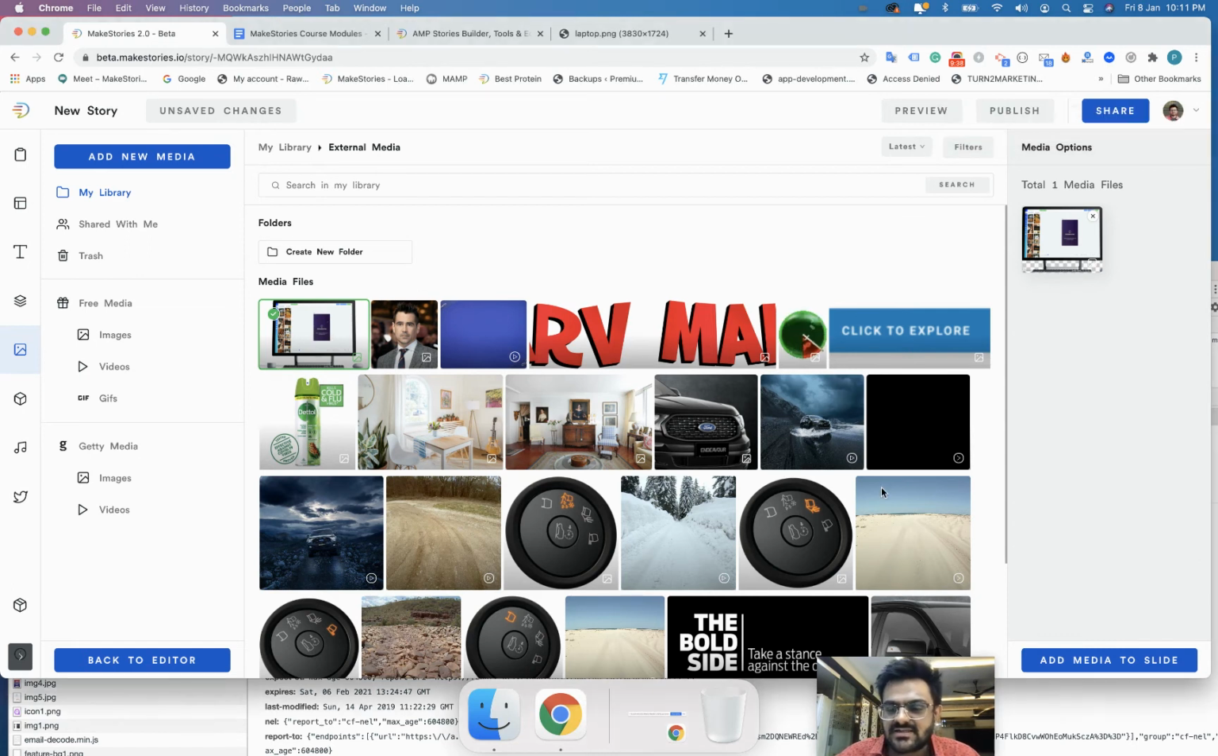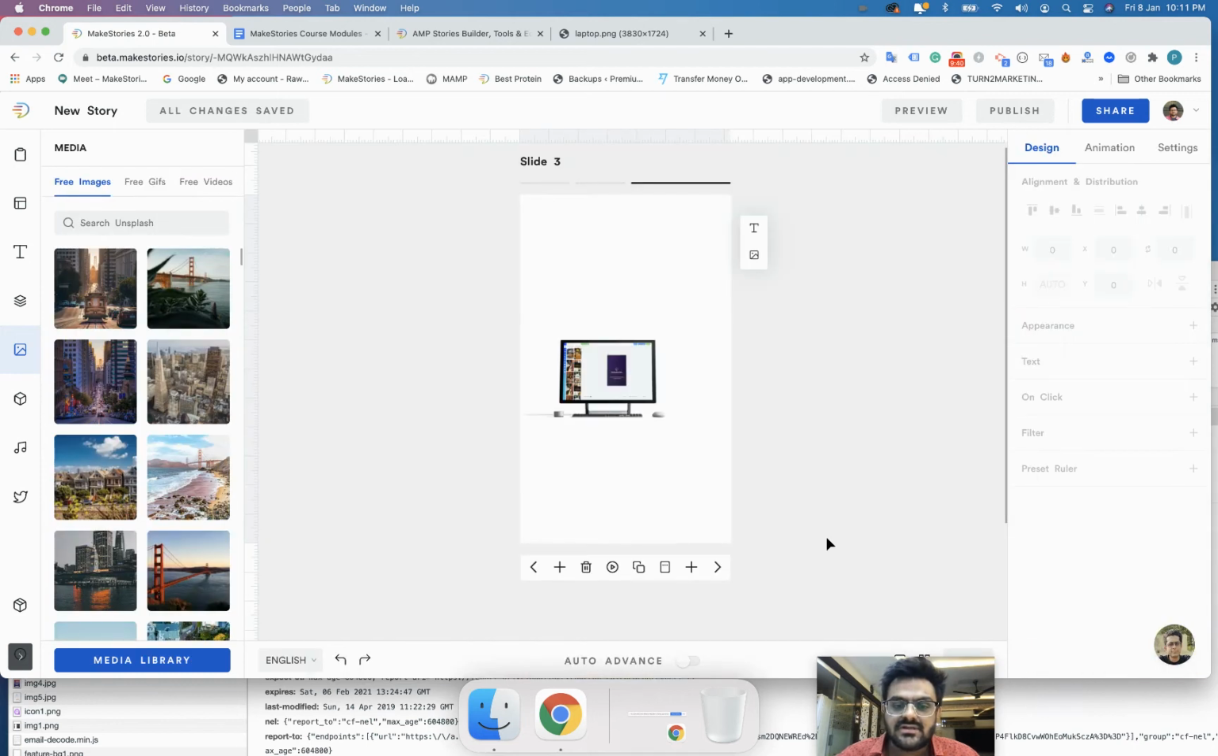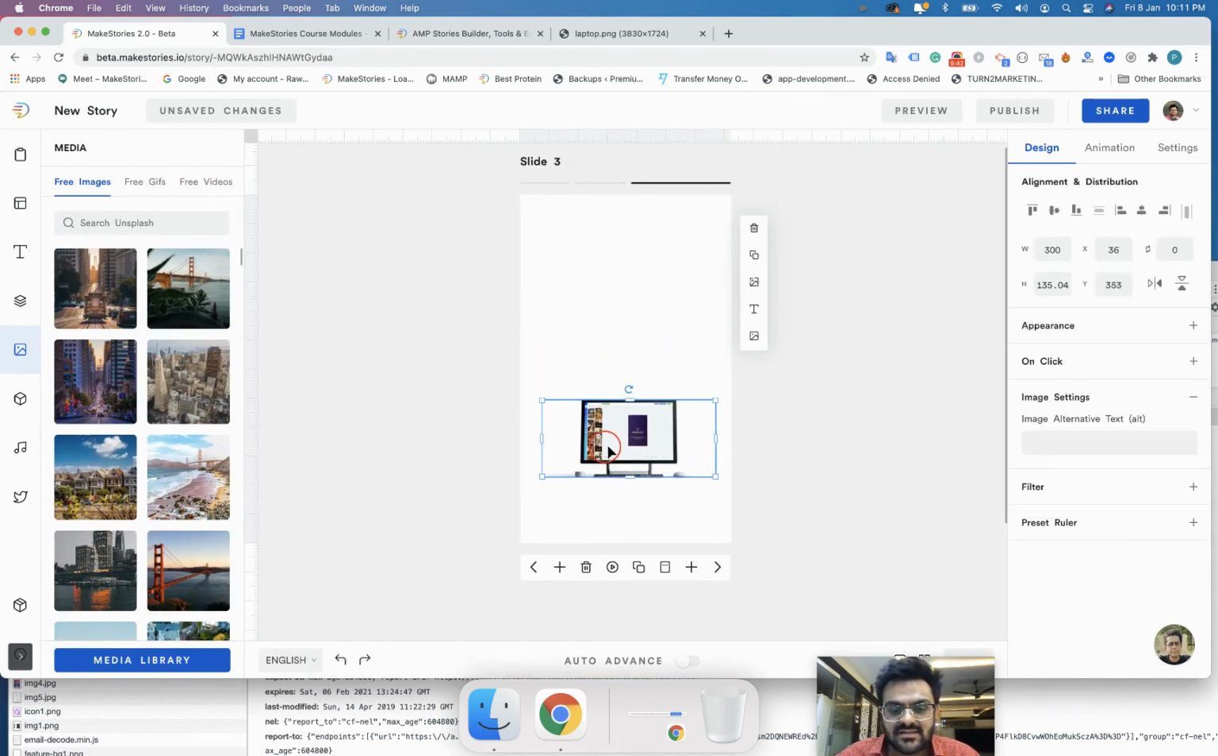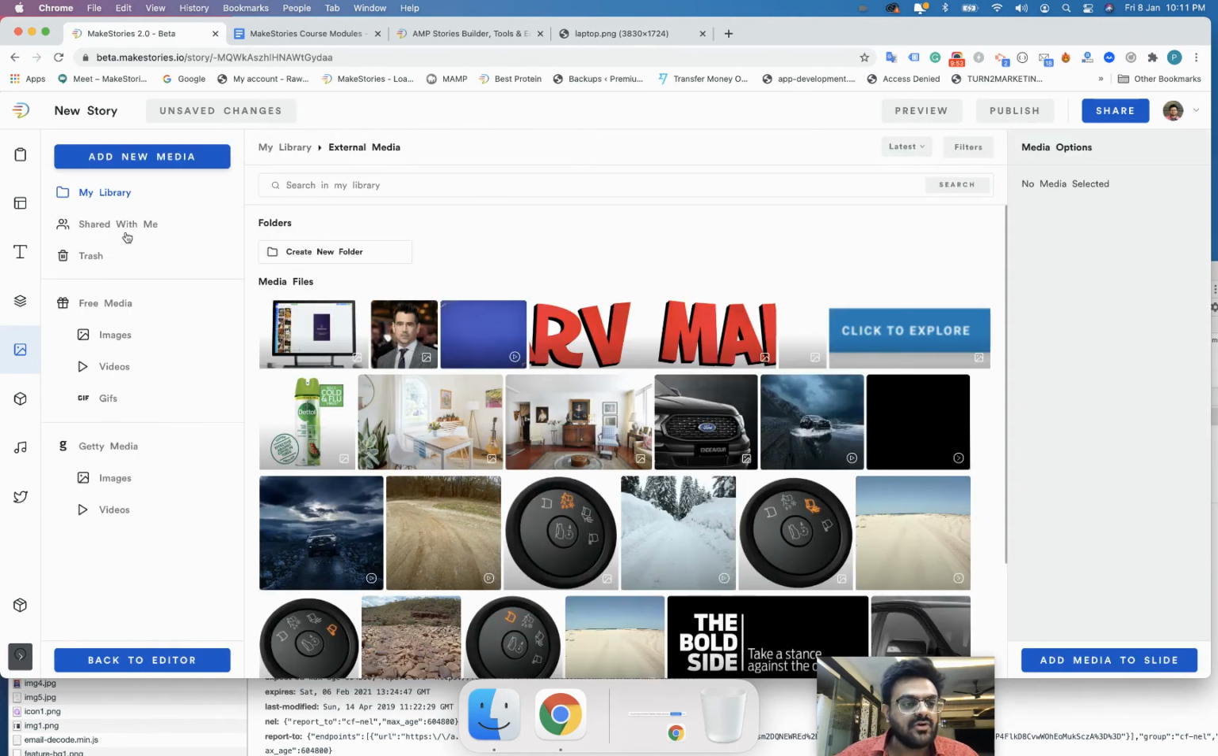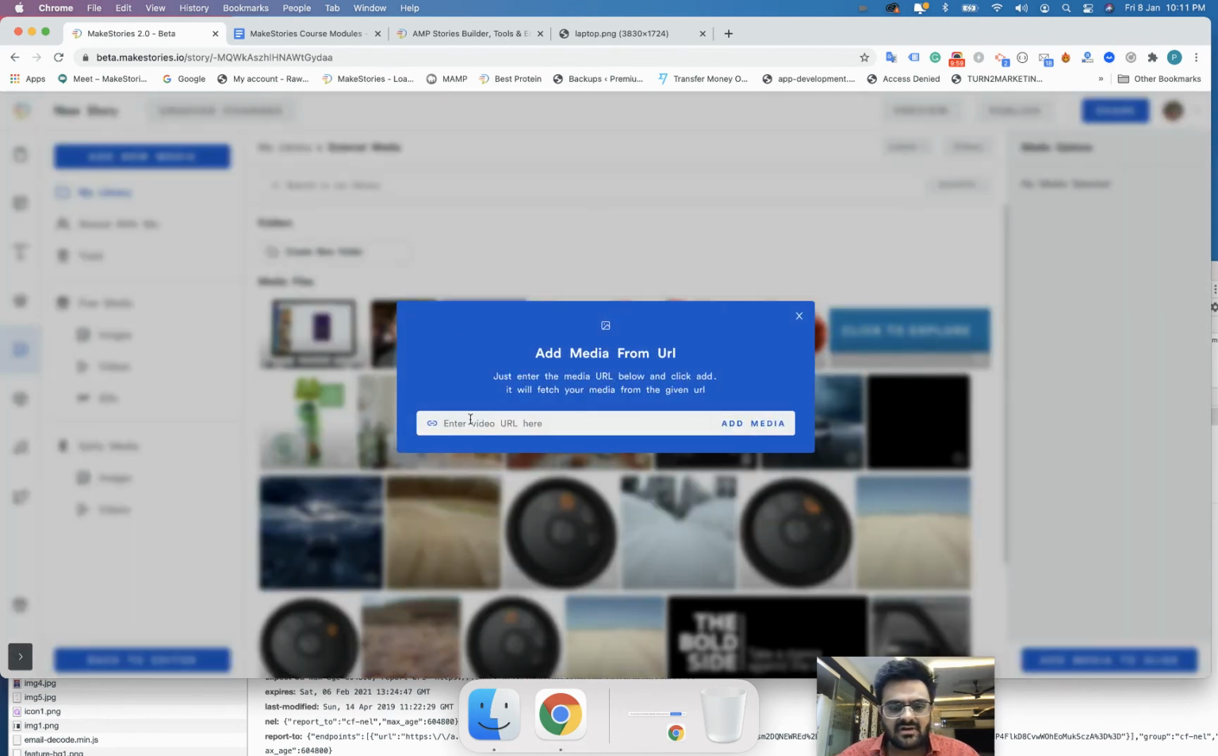So now I have this image. I will click this and click on add media to slide. Now you can see that this image is added to our canvas, but it is not coming from the MakeStories storage server, it is coming from the external URL. Similarly, you can also upload videos from an external URL by clicking on add video by URL. Again, it will ask you for an mp4 file and you can upload it.